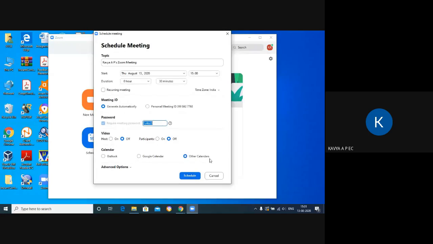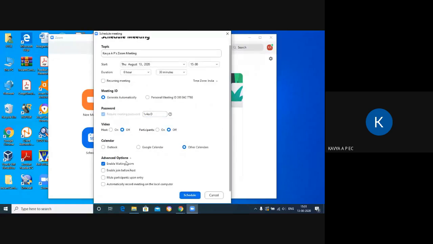I'll just select other calendars. You also have advanced options, such as enable waiting room, which we'll discuss later. If you just click on schedule, your meeting will be scheduled at the required date and time. So this is about scheduling.